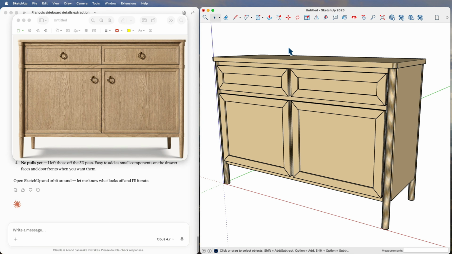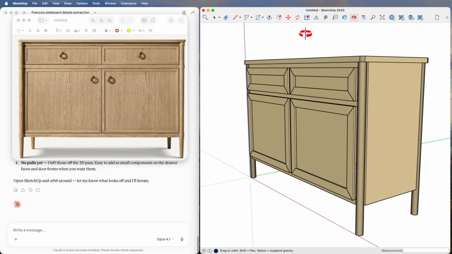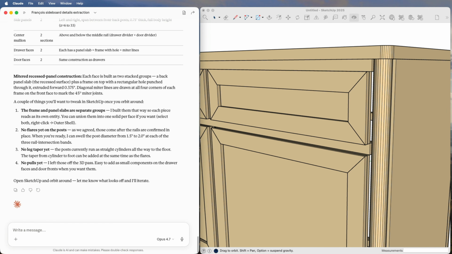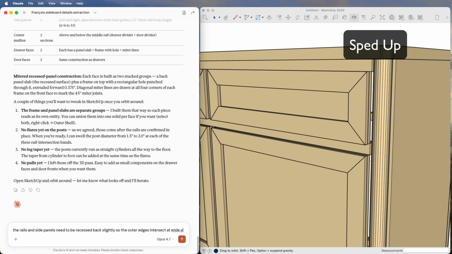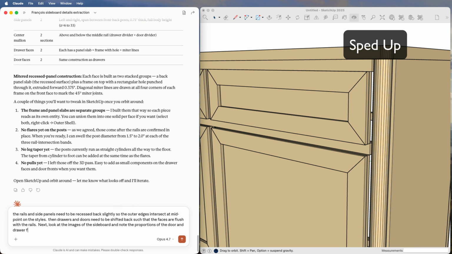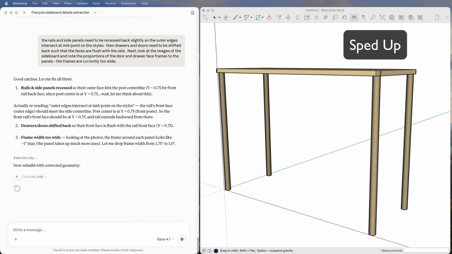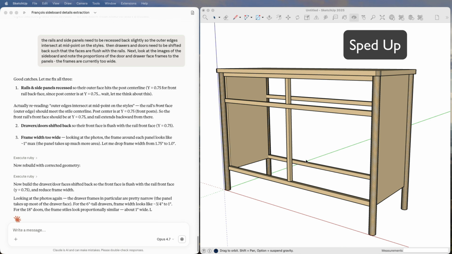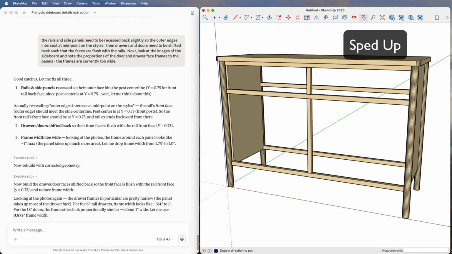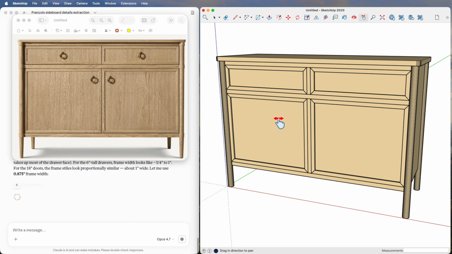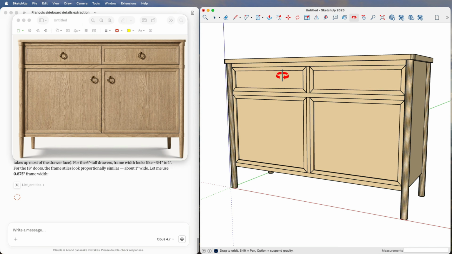So, okay, here's what we have so far. We want to recess these panels back a little bit, the rails and side panels. Okay, that looks better too. So if we get back to our reference here, it looks like it's doing a lot better job.